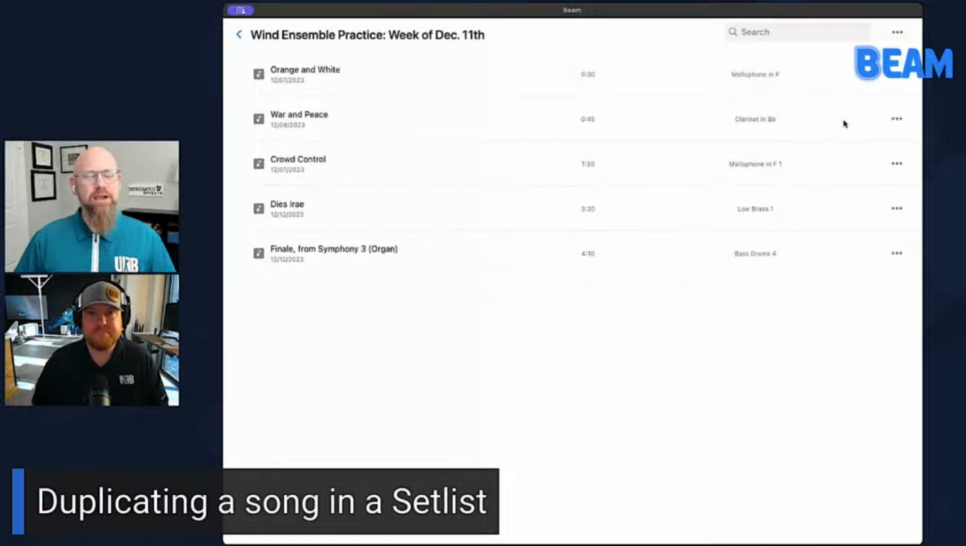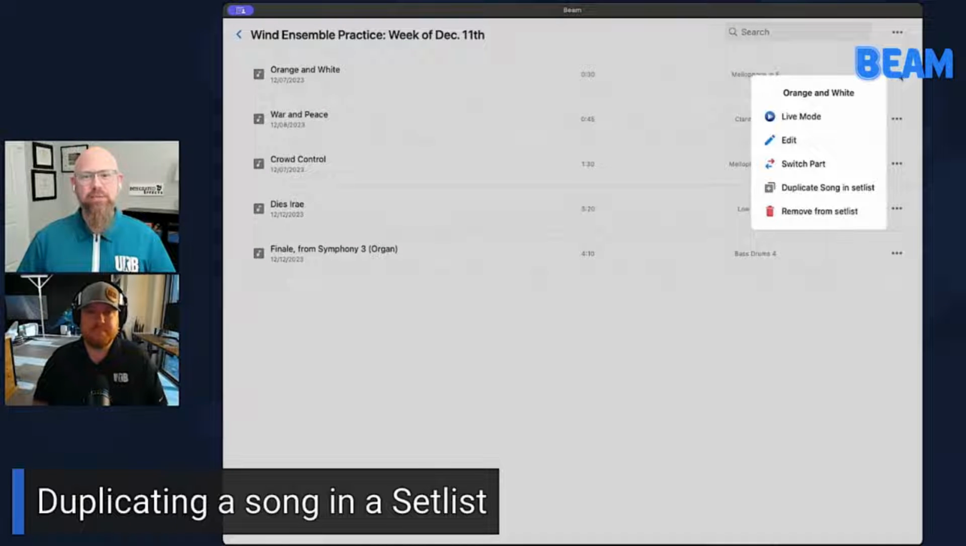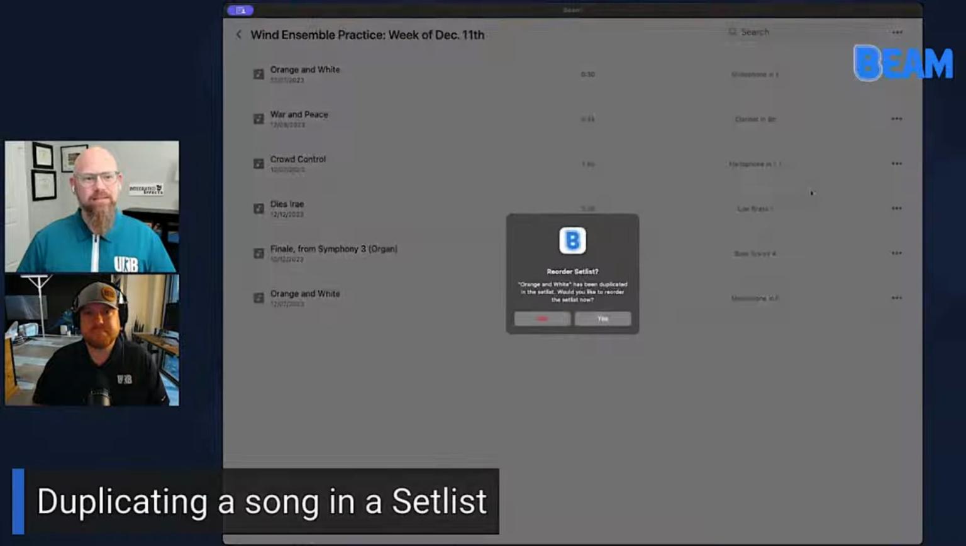And like Josh said, you now have the ability to duplicate one of these songs in the set list. So say I really needed my students to practice this first song here, Orange and White, at the beginning of their practice session and at the end, just to make sure that we're getting double practice time on it. I can click on the three dots on the song I want to duplicate, navigate down here and tap on Duplicate Song in Set List.